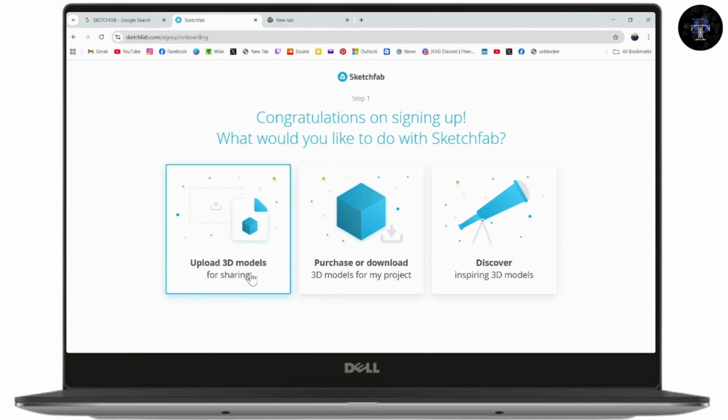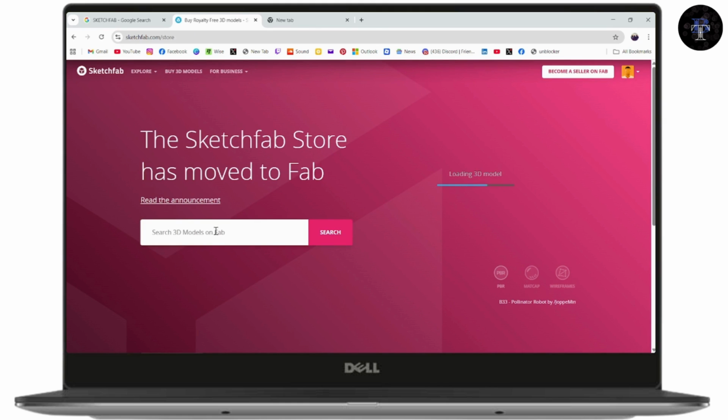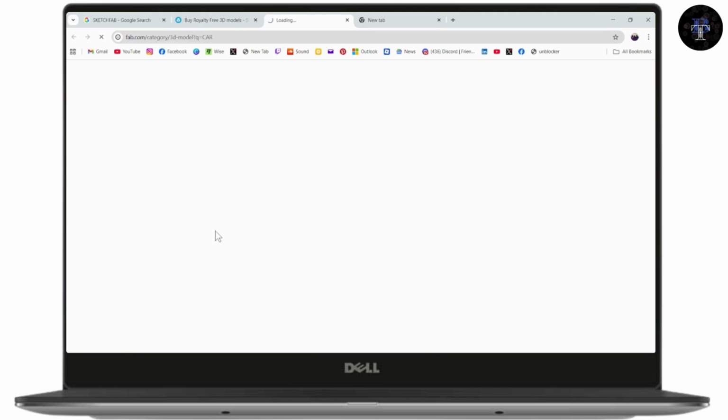Now you need to go and create an account if you have not created. And after signing up, it will take you to this kind of interface. You need to just create your profile, go with continue. Now you need to go and search for any 3D models that you would like to download. For example, I'll go with car.